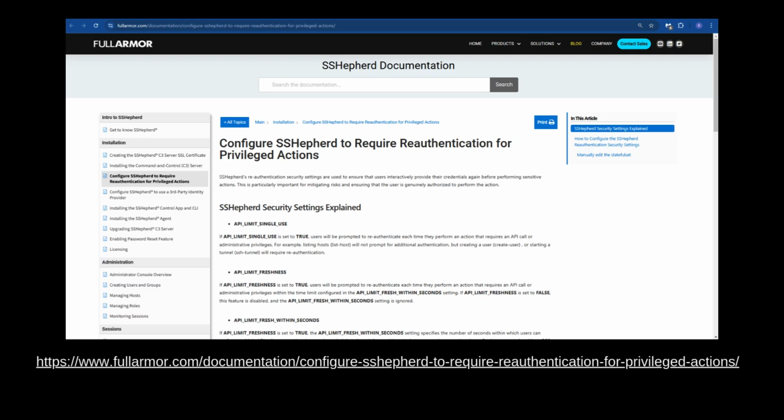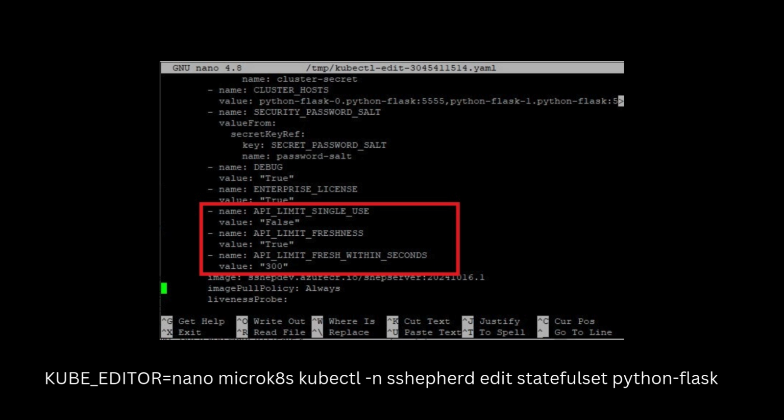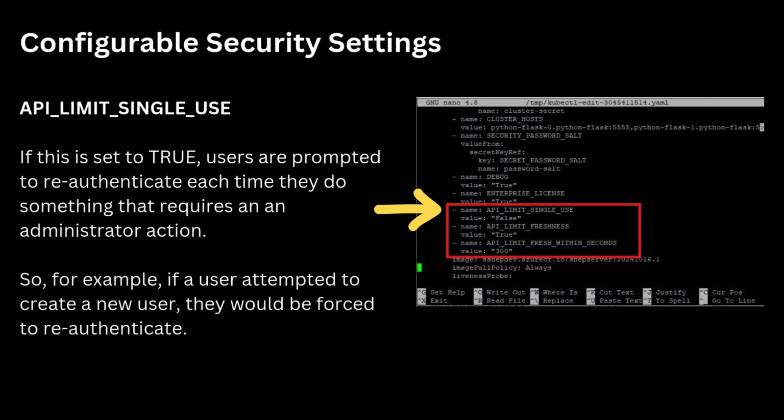Okay, for the configurable security settings, we have instructions on our website for getting this set up on your C3. You'll need to edit the YAML file and add the settings accordingly. The API limit single use prompts users to re-authenticate every time they attempt an administrator action, such as creating a new user, deleting a host, or changing configurations in the console.